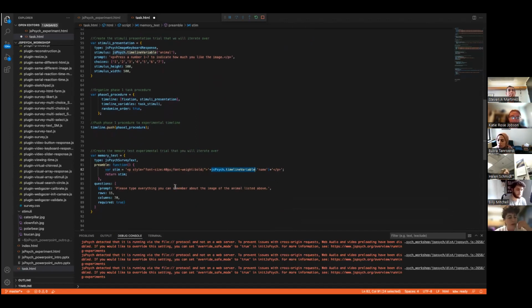Okay, it worked, by the way. I have the images now. Oh, I'm glad. And then for the memory test, we're using this parameter called questions. This questions parameter is specific to the survey text plugin, so not all plugins have it. For the prompt, I'm saying, please recall as much as you can remember about the image of the animal listed above. And what's listed above is going to be the name.